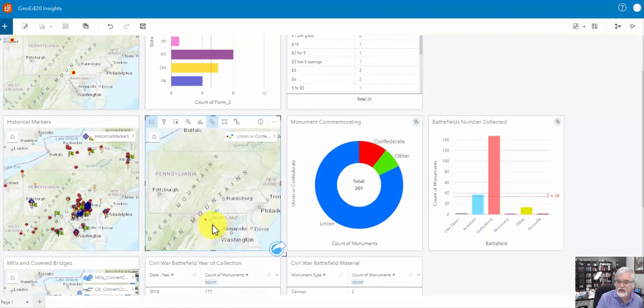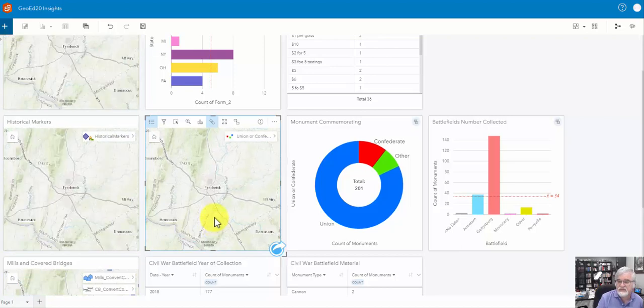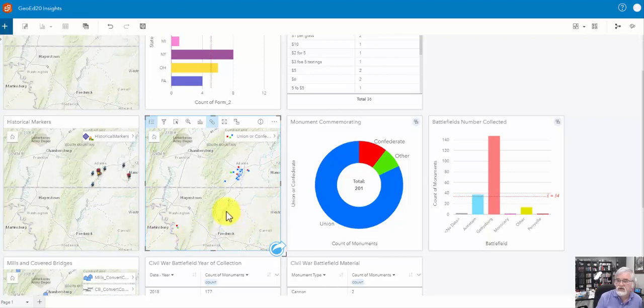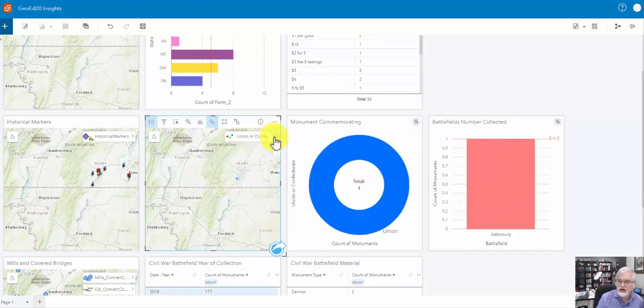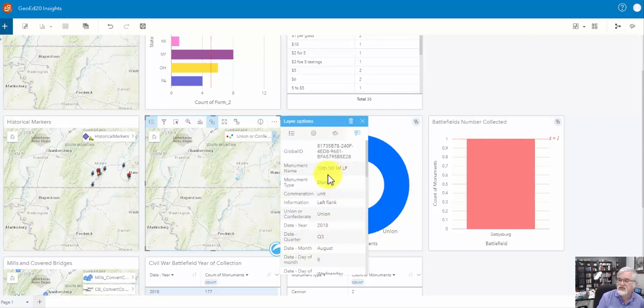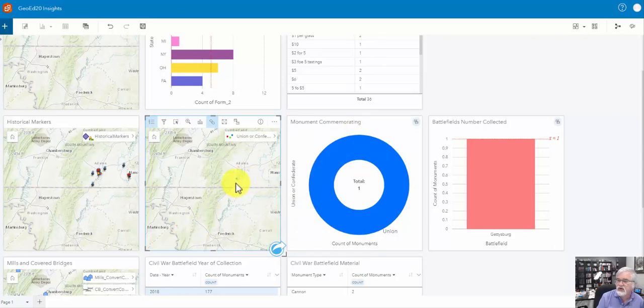Make this the active map. Zoom in a little bit. There we go. There's 201 monuments here, most of them to the Union Army, most of them at Gettysburg. This was a workshop we did on collecting monuments. And you can see the Confederates and those that are not commemorating any single army. Again, we can click on any monument and then use the pullout here, and it'll tell us about this monument. This is to the 10th New York Infantry. So that's what that particular monument was.